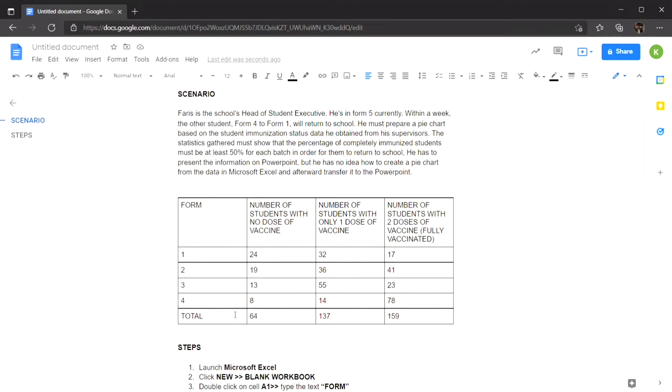First, I would like to show you the scenario of my data. Faris is the school's head of student executives. He's in Form 5 currently. Within a week, the other students from Form 4 to Form 1 will return to school. He must prepare a pie chart based on the student immunization status data he obtained from his supervisors.